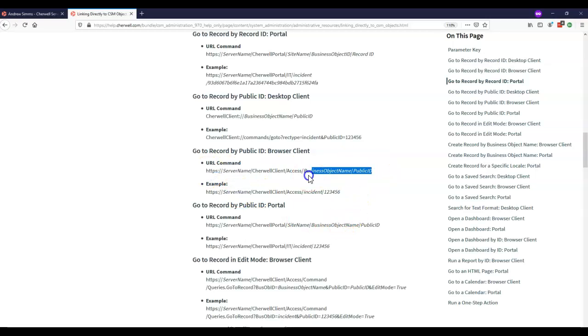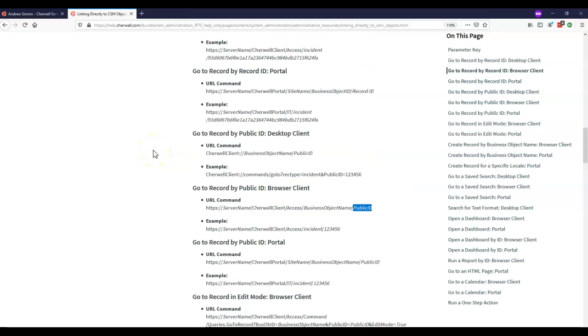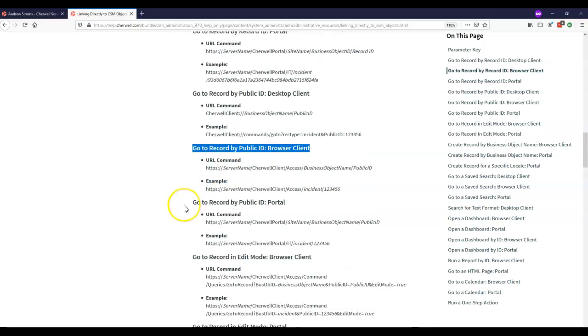So this says public ID. This is actually a misnomer. You can actually put any full text searchable value in right here, and it will actually search using full text. So it doesn't have to be the full public ID. It could be part of the public ID. It could be part of a different field. It should pull up when you do the search using that URL. So that makes more sense. Because I was like, I'm pretty sure I've seen this before.